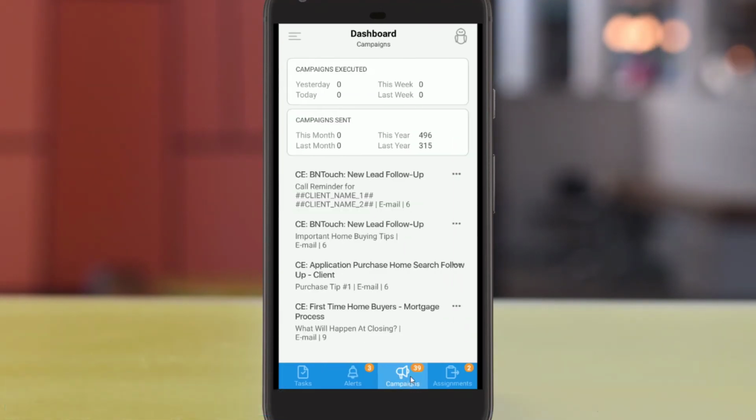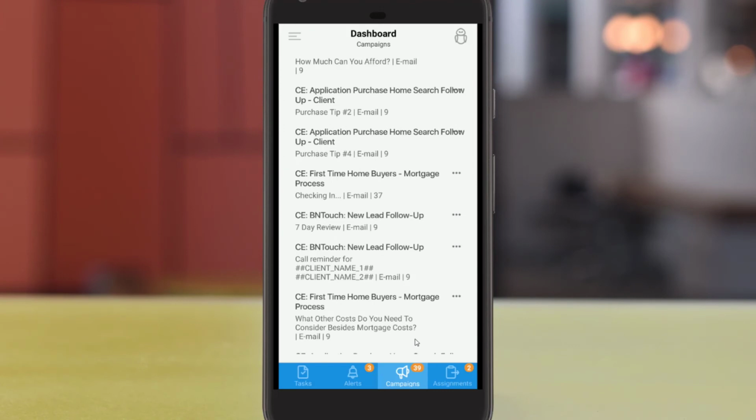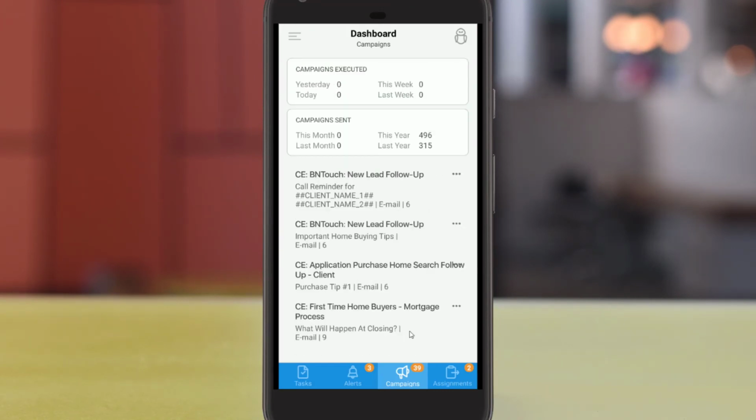The Campaigns section will show a summary of your current, pending, and recent marketing campaigns. At the top of this section, you will see an overview display of your recently completed campaigns, including statistics for how many campaigns were completed today, yesterday, this week, and in the previous week. Next, you can review how many were sent in the current and previous month and year.